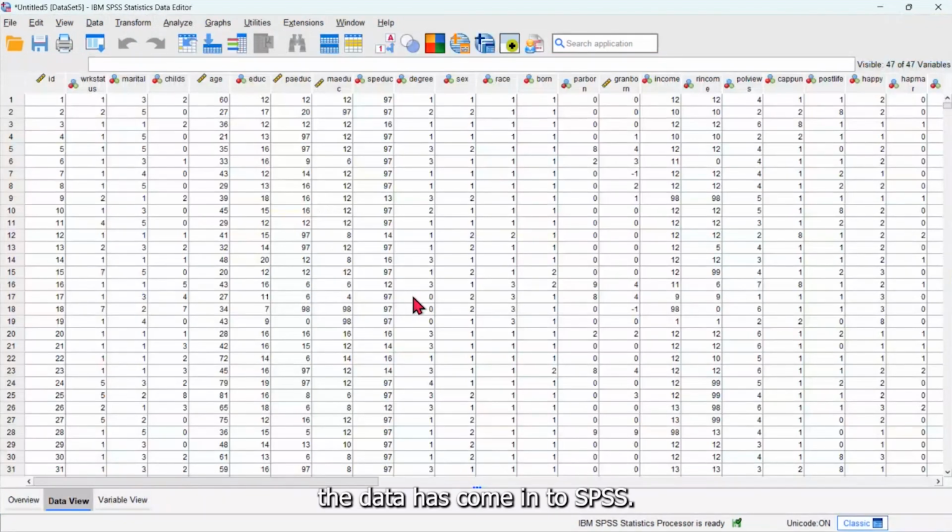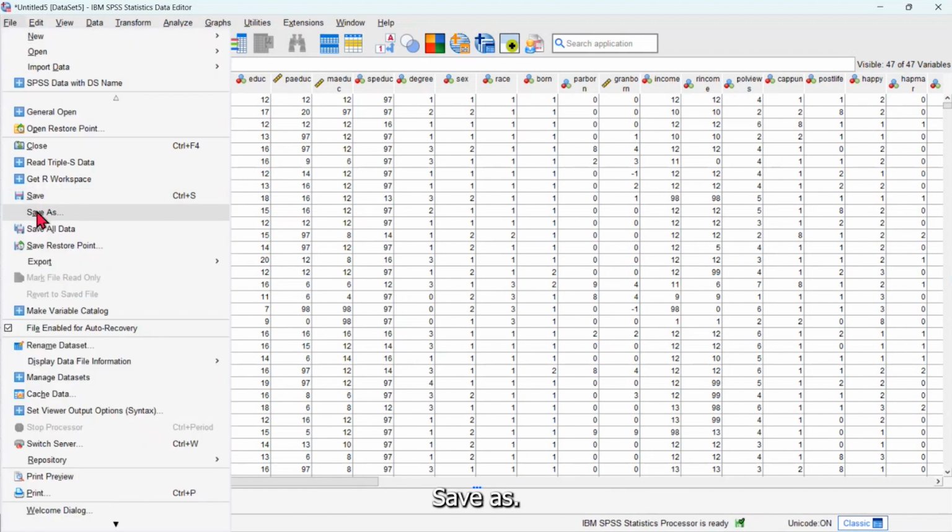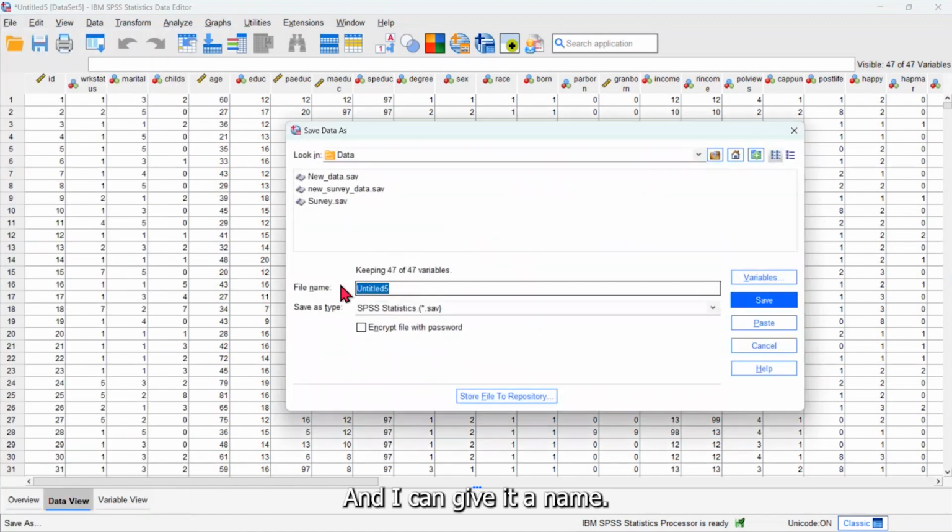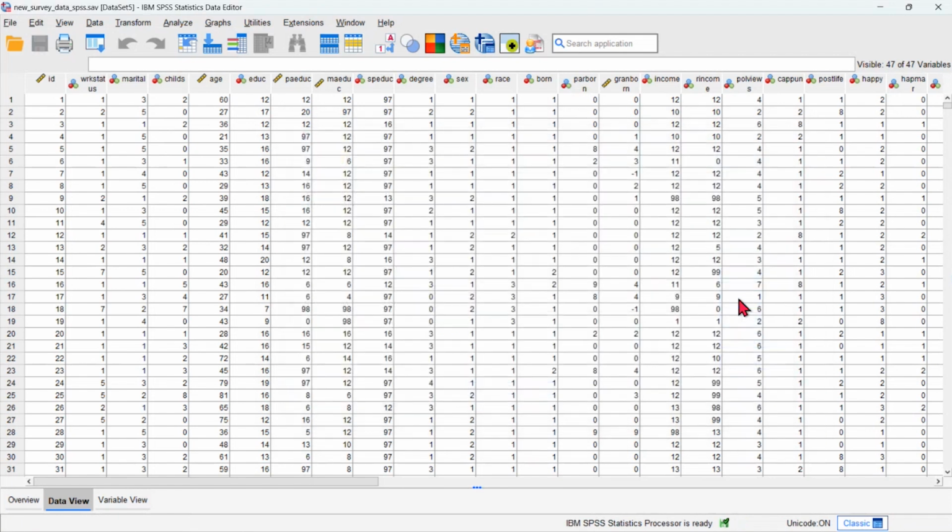And now we can see the data has come in to SPSS. I'll also need to save my data file. To do that, I'll go to File, Save As, and I can give it a name. So I'll give it a file name and I'll click on Save. And now you can see I've saved the data in SPSS.